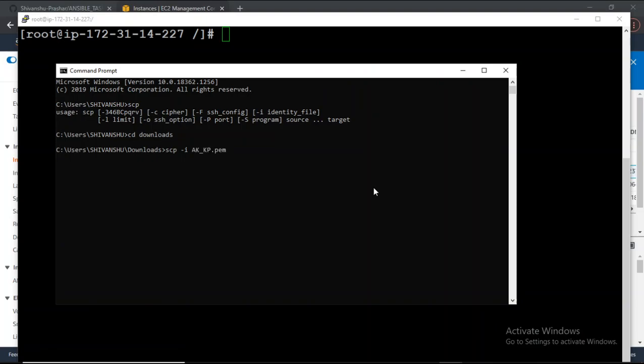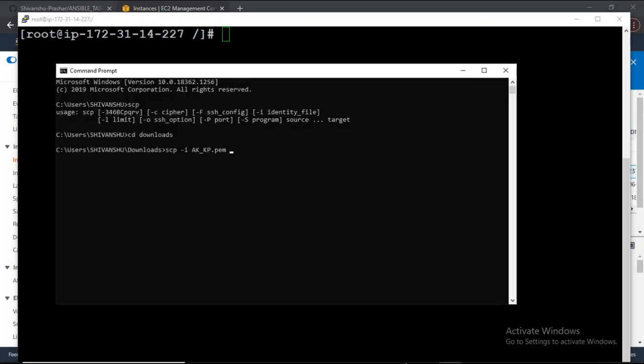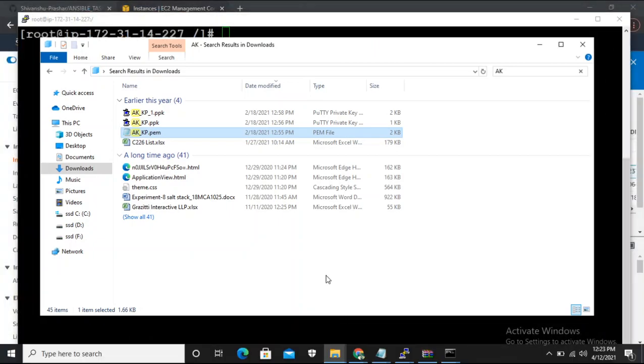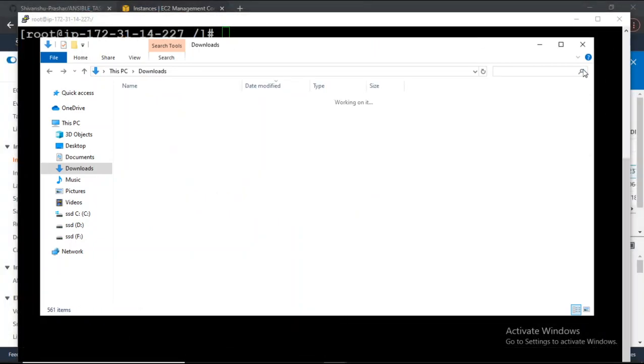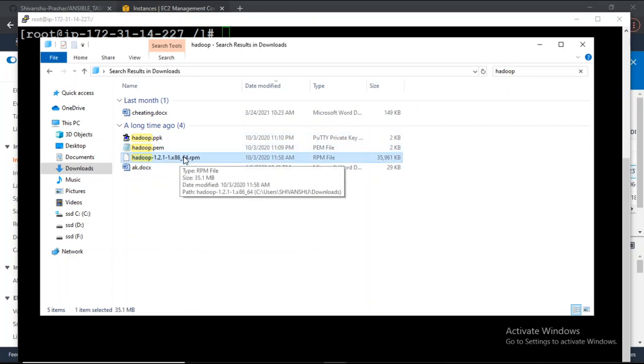Here I am providing the key. Now what I want to send? I want to send a file name Hadoop. So let me search here, as I already downloaded. So I want to send this RPM file.